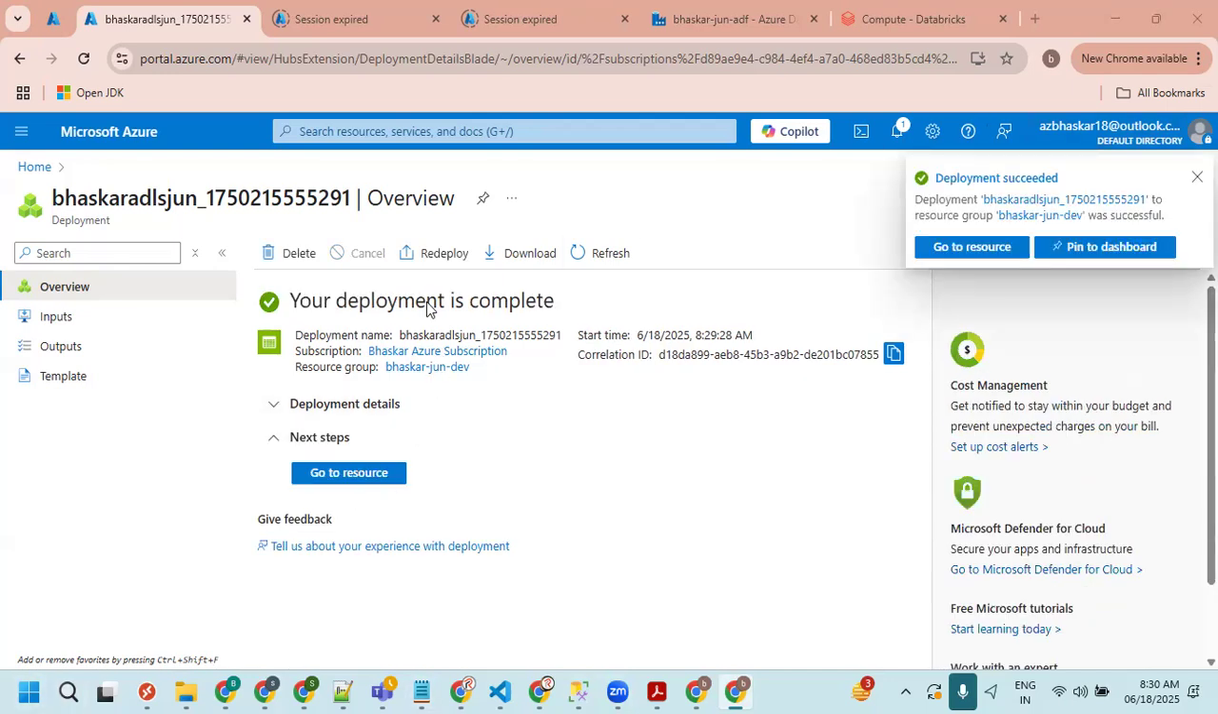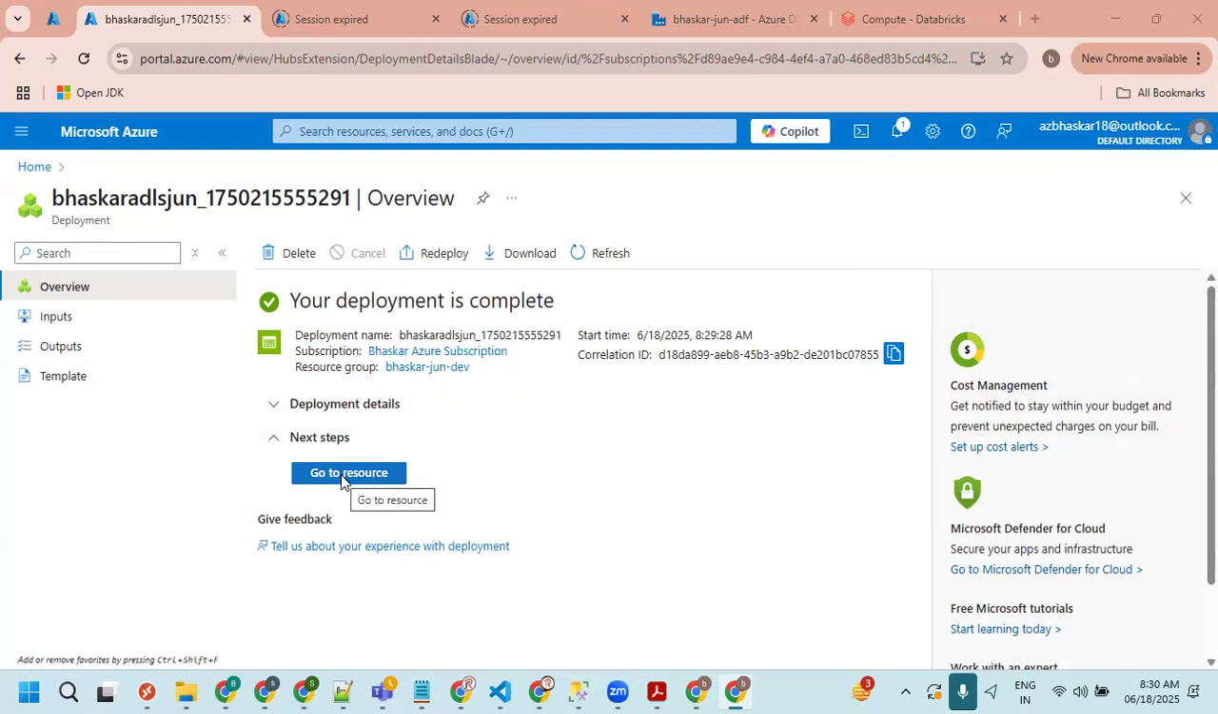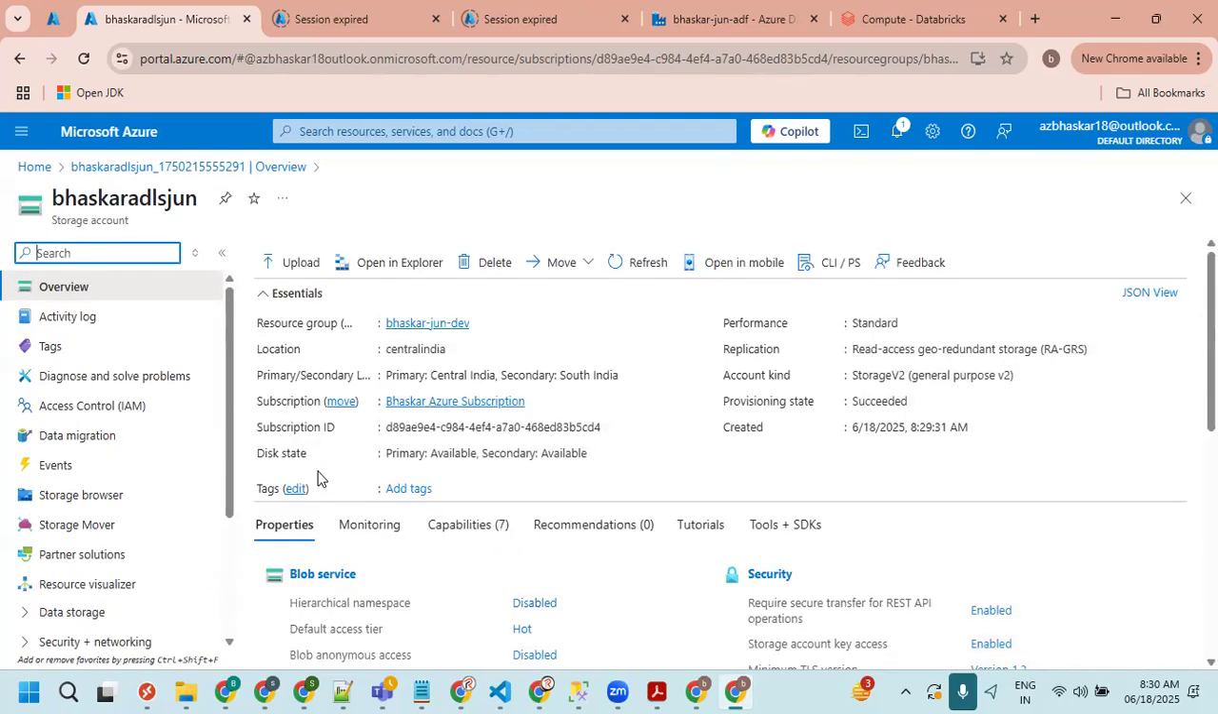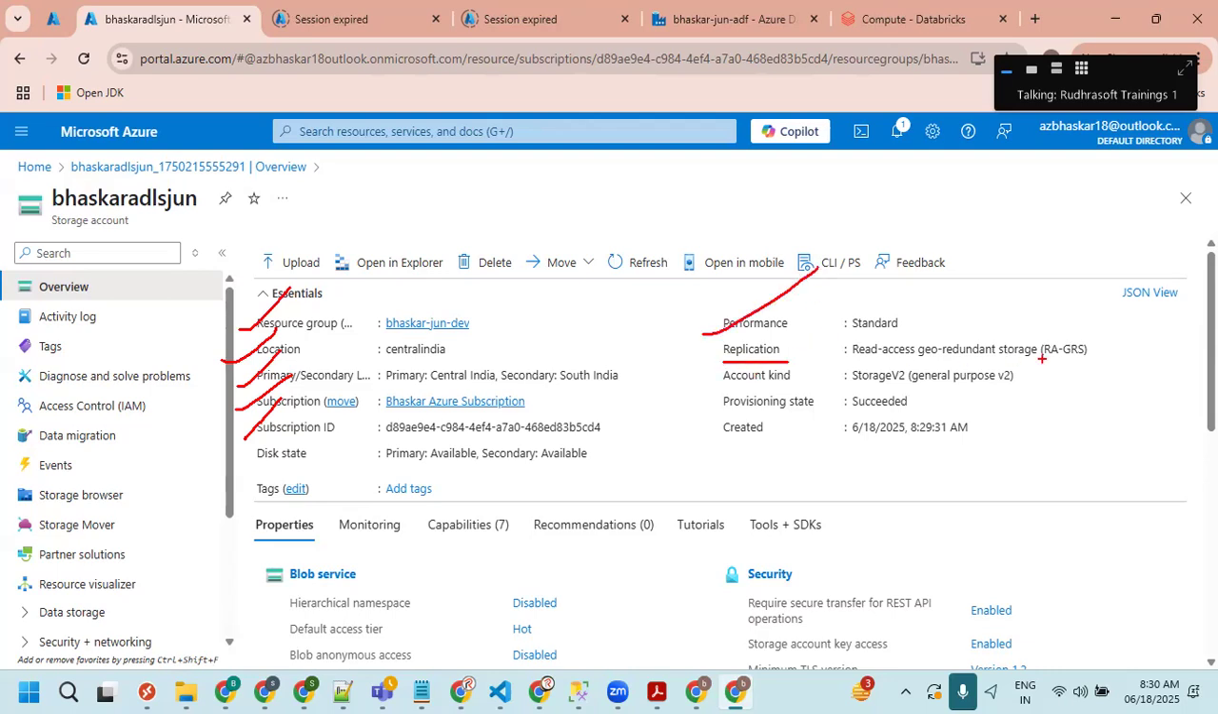Now you can see here the deployment is completed. That means the service is now available. Let's hit go to resource to go into the service. Your service is the storage account, and I wanted to go inside that. Then hit go to resource. Now here I have the storage account details: the resource group, the location I have taken, primary and secondary region, the subscription, subscription ID, and all these details. And the standard that we have taken, replication.